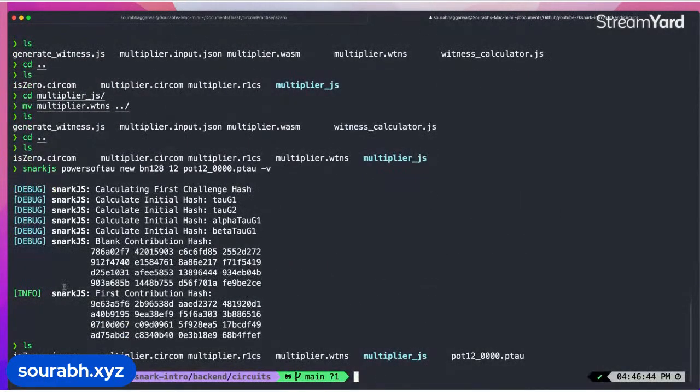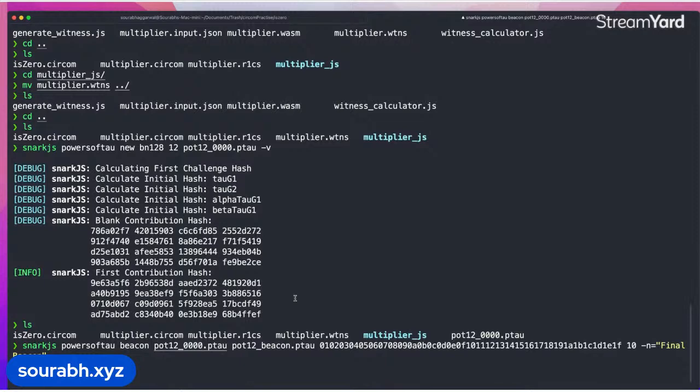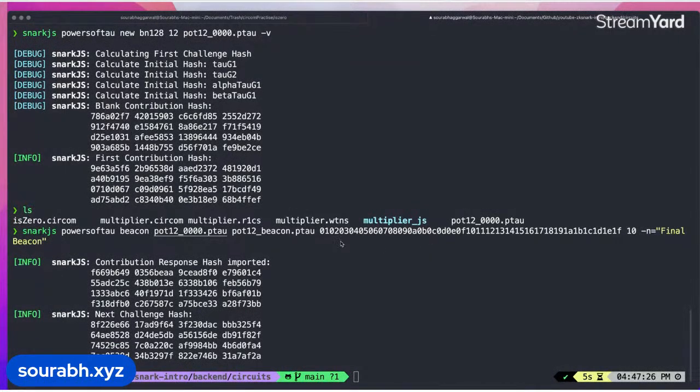This thing is done. And I mean, we did that. Now then contribute, second contribution, third contribution, verify, random beacon. All this is not as such needed, but you can read the description of this command in that file. They have mentioned the description of what a particular command is doing, right? I'm not giving it an actual random thing here.